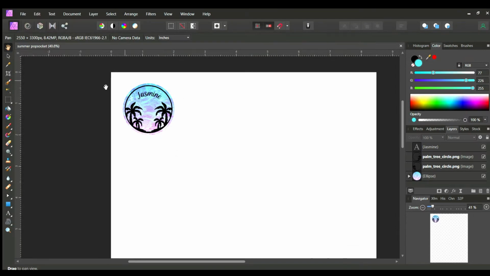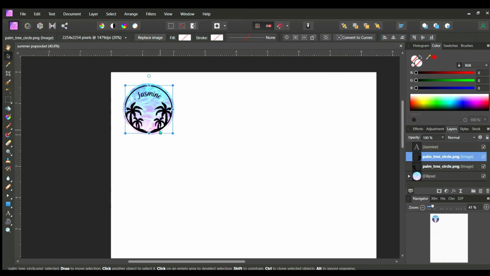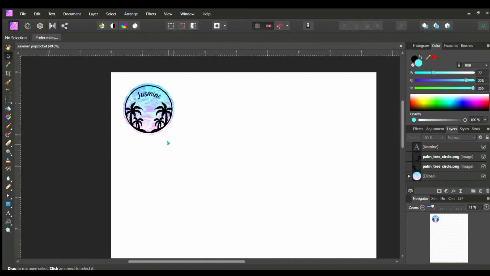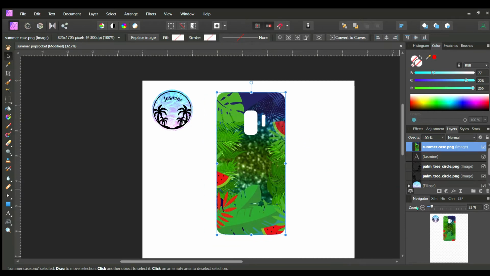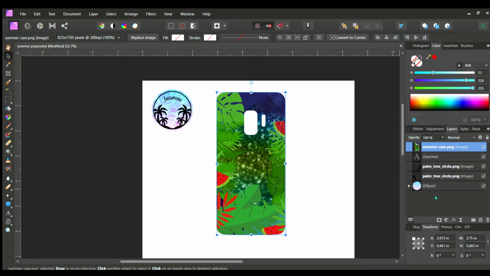Okay, so as you can see, I have already uploaded my pop socket picture into this program, and I made sure that it is the correct size. So now I am just going to go ahead and import my summer case file. And I just want to make sure that this is correct as well.